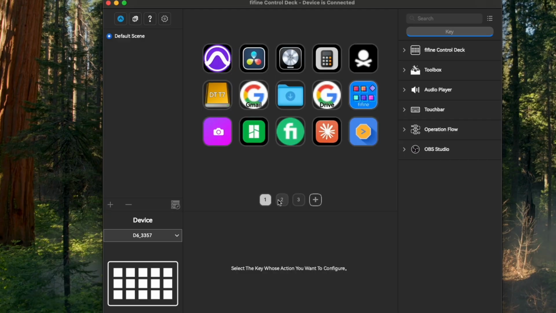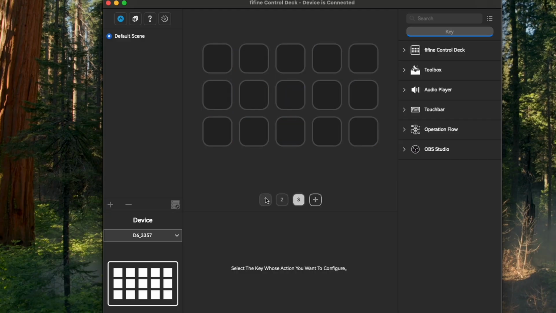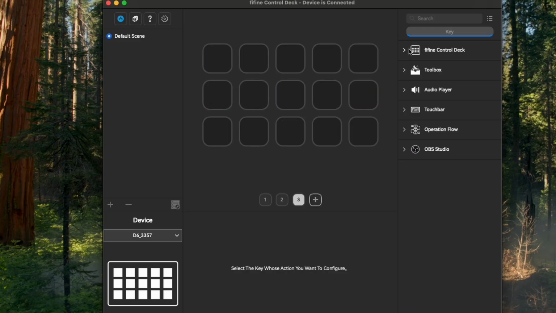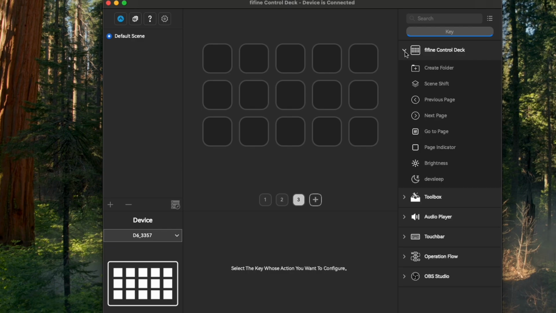You can set up multiple pages, so you can scroll through and have them be for different actions or different types of shortcuts. So I'm going to go to this empty page, and all you have to do is on the right side here, you have all these different options to choose from. You have some settings for the control deck itself, creating folder, new page, go to page number. You can jump between multiple pages, which is really great.